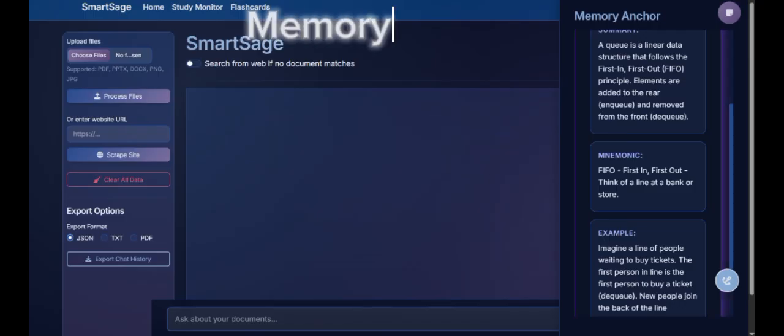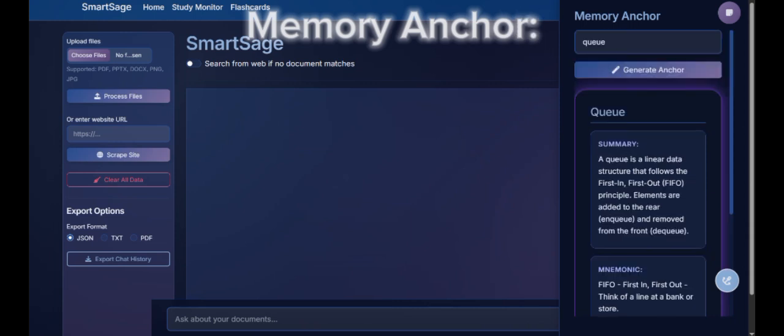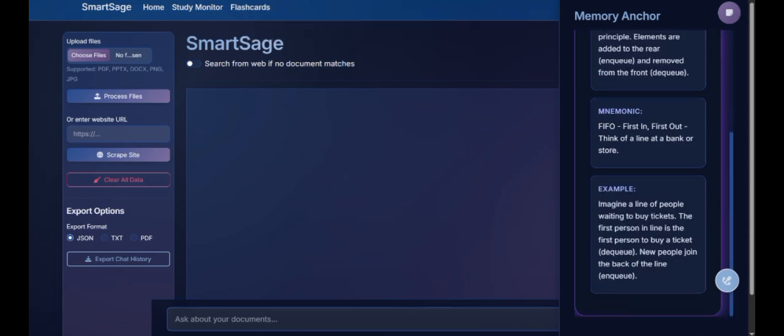This is the next feature that I've implemented. It's a memory anchor. You give it a concept and it'll generate a summary, a mnemonic, and an example for you. It's so great for last-minute study prep. So you could just give it a concept and it'll directly generate all these things for you.